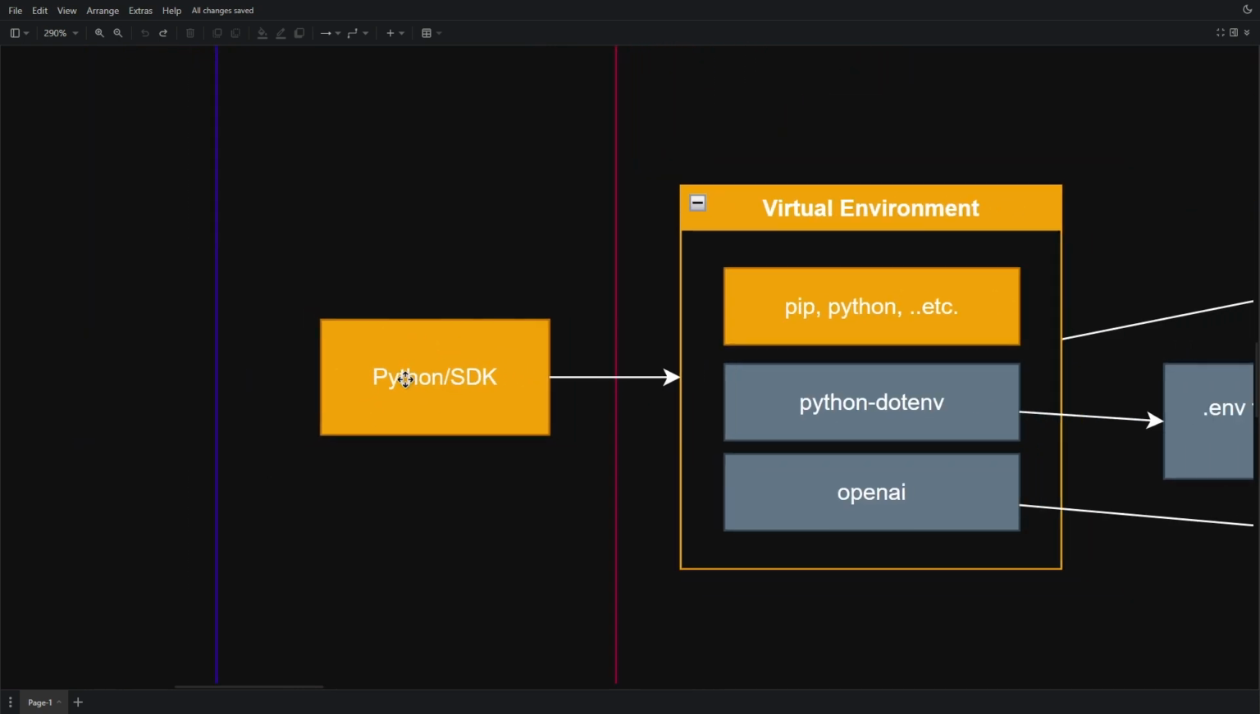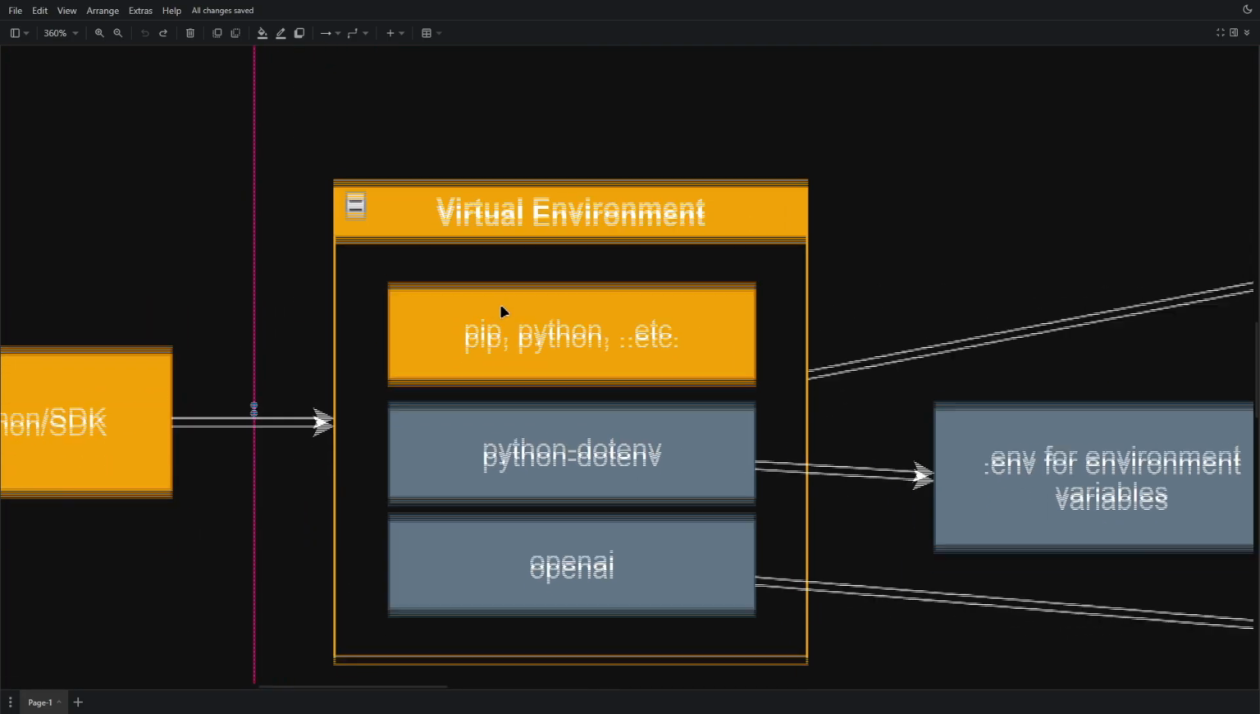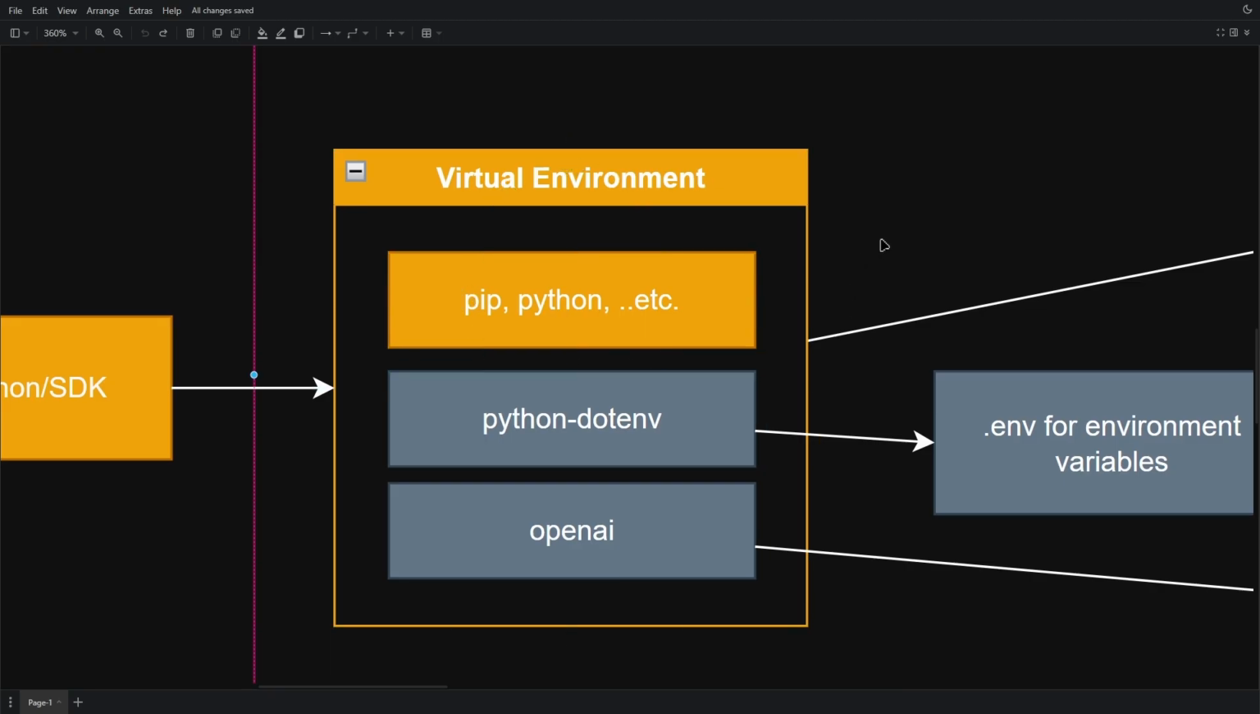So inside our computer, we already have Python. Now what we are going to do is create a virtual environment inside our project. If you don't know what a virtual environment is, let me give you a small clue. Virtual environment, we are going to use the short form VENV.